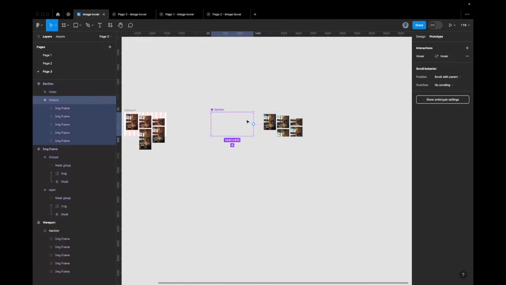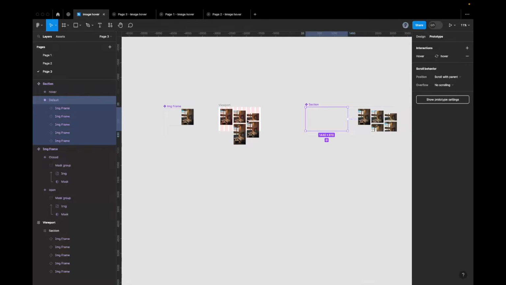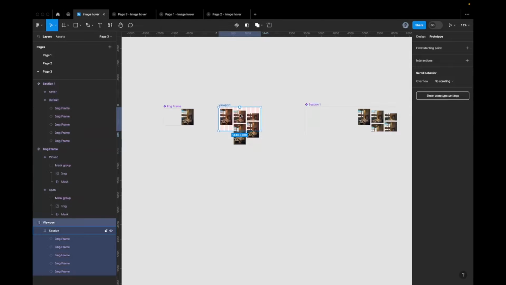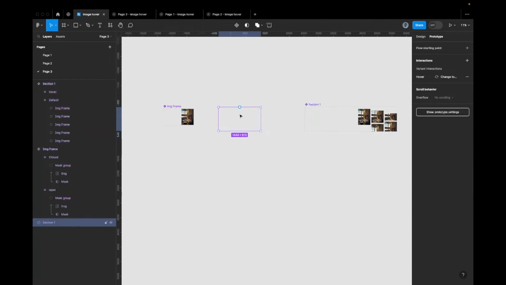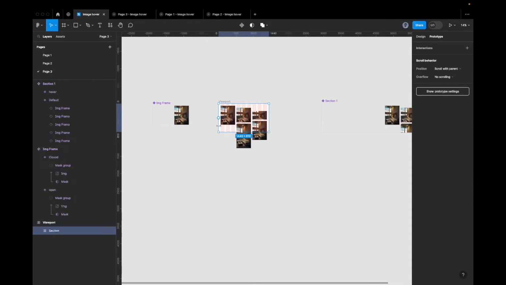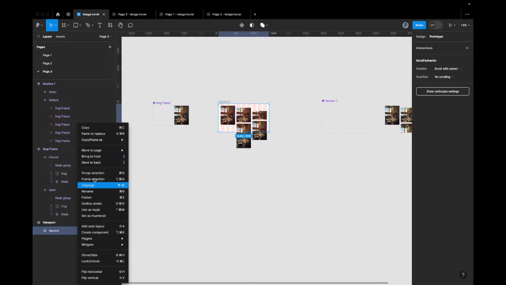So I'm going to copy the default state of this section. Let me call it section 1, because I'm going to create section 2. So I'm going to call it section 1, and then paste it here. Okay, no, sorry, I want you guys to replace the viewport. So make sure that you are pasting it to replace the section. So I'm going to paste it to replace the section inside of the viewport. So paste to replace, yeah.